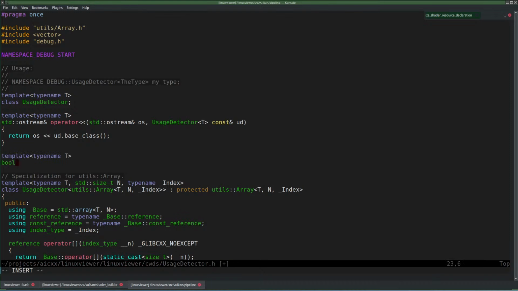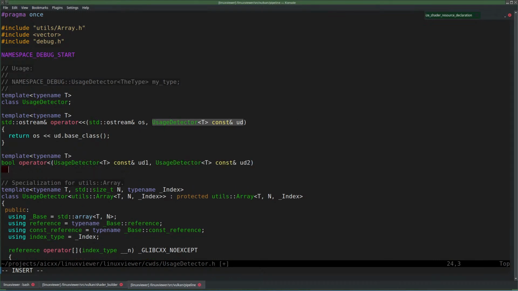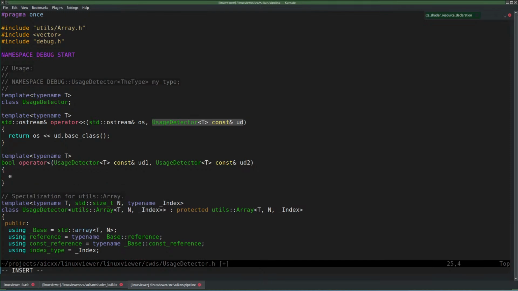And for example, the Boolean operator less than, usage detector const reference UD1, UD2, and then return UD1 base class less than UD2 base class. Let the base class deal with it, as it were.